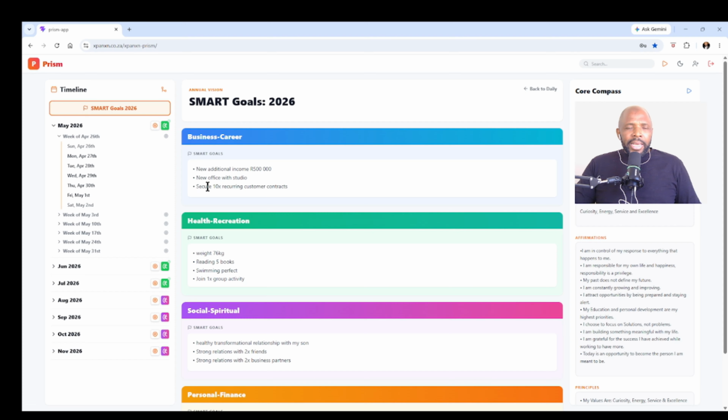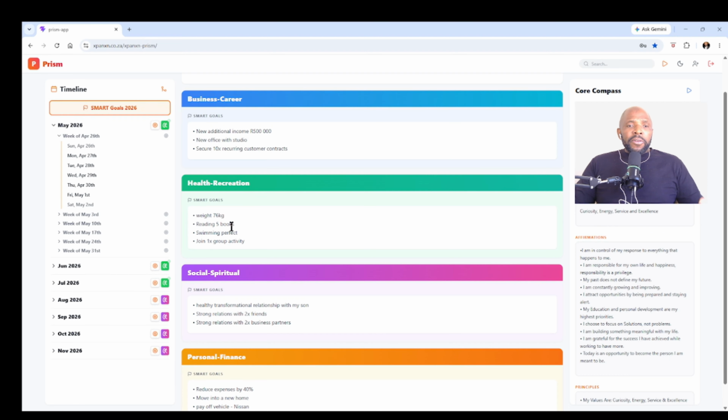So let's look at these examples that we've put here. Under business and career, we've got smart goals: new additional income of 500,000, and then a new office with studio, and then secure 10 recurring customer contracts. So that's in business and career. These are just the examples that I've put for us just to discuss. And then on health and recreation, we have the weight of 76 kgs. That should be the target for the year, of course. And then reading 5 books in a year, perfecting swimming, and then join 1 group activity.